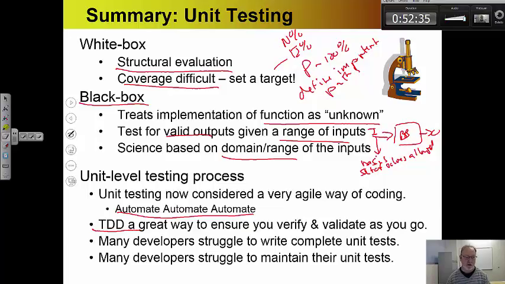All right, the sooner we find defects, the less they cost and the easier they are to fix. So it's considered very Agile, and automation is considered the key. Two things I've personally seen, and I believe a lot of people agree with this. One is a lot of developers struggle to write complete unit tests.